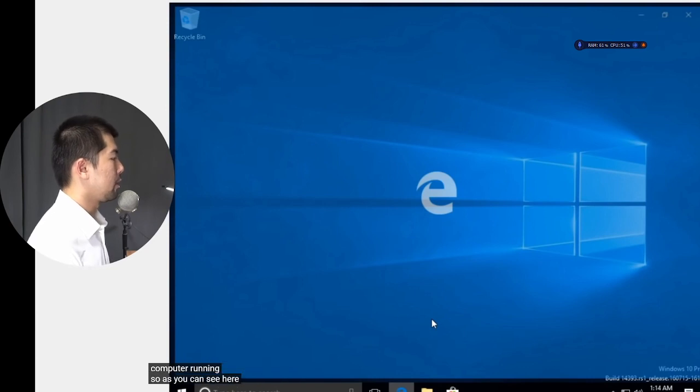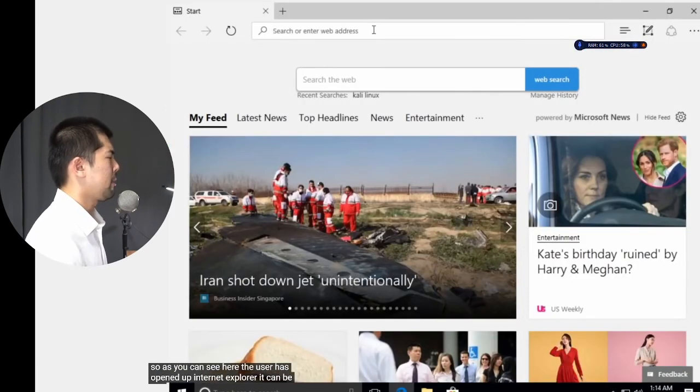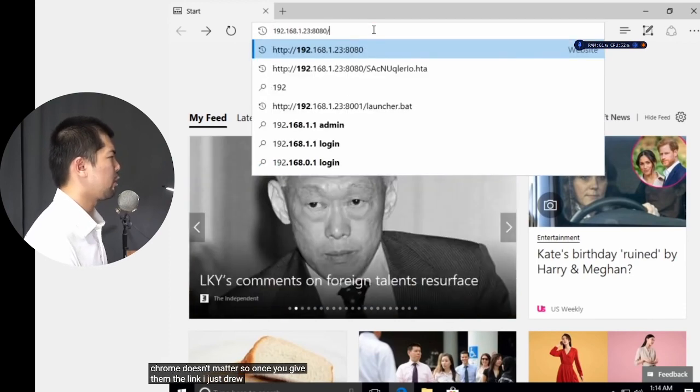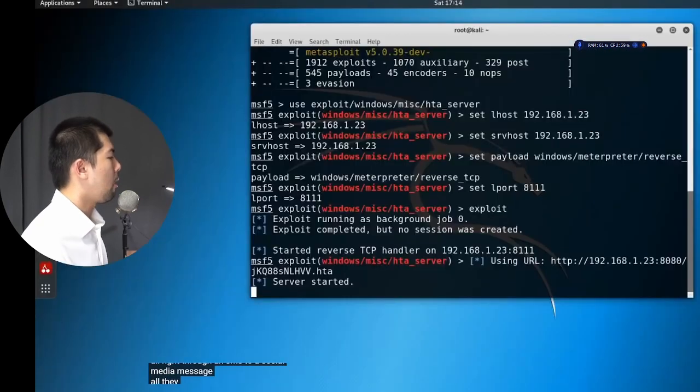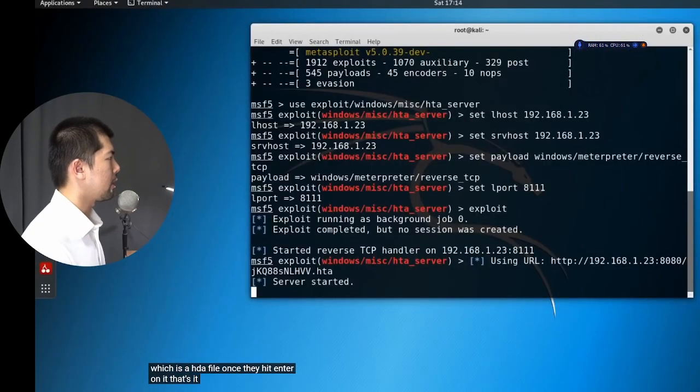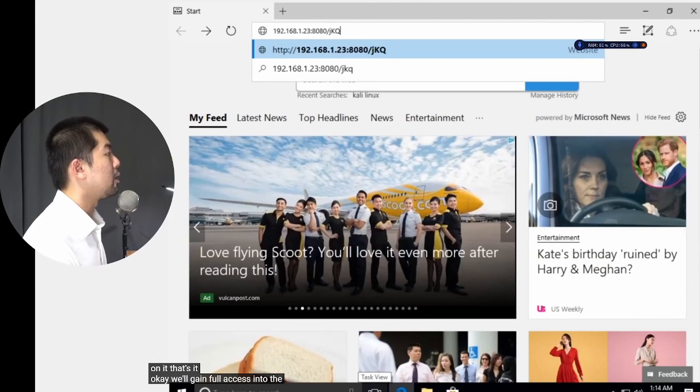As you can see here, the user has opened up Internet Explorer. It can be any browser. It can be Firefox, it can be Chrome, doesn't matter. So once you give them the link, either through a fake email, through an SMS, through a social media message, all they got to do right now is just click onto the link, which is a HTA file. Once they hit enter on it, that's it. We'll gain full access into their entire computer.